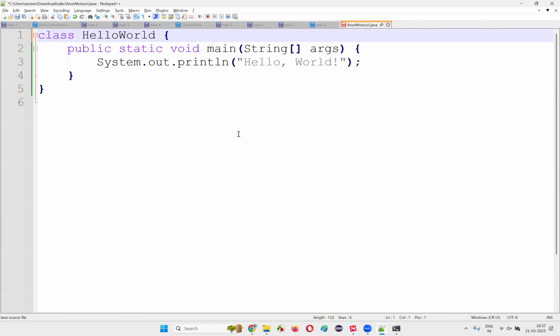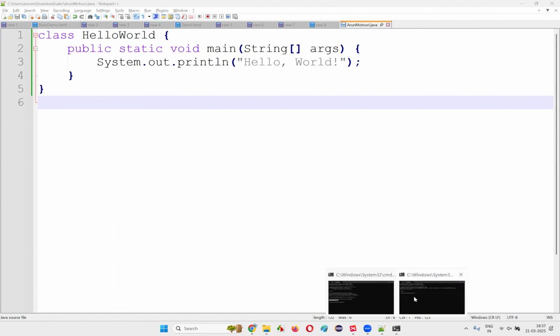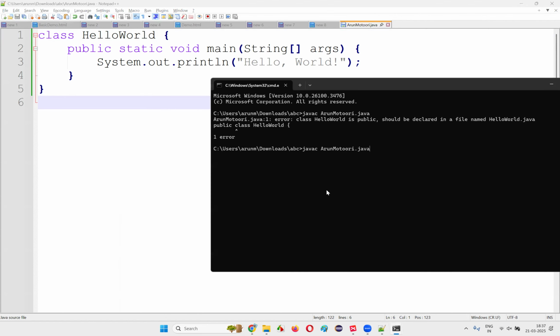What if I remove public here? Okay, since it is public, maybe it is doing that. Let's save this and try that again. Okay, let's try that again. Again, this time it is working fine.